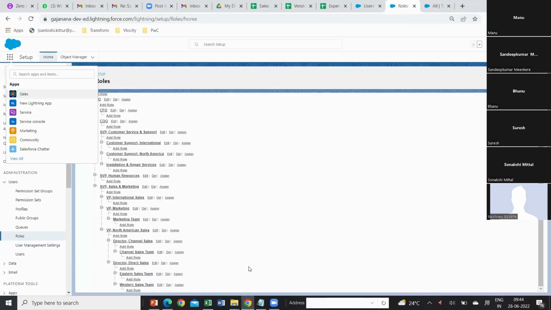Now, but think that I have a condition. Because they are siblings, I want that if the Eastern sales team creates the record, the Western sales team people can see the records. How do I do it? Role hierarchy? No, you cannot put it in the role hierarchy. This is the role hierarchy. How can you do it using the role hierarchy?